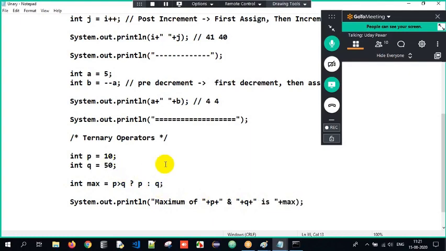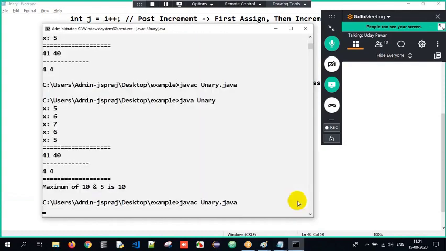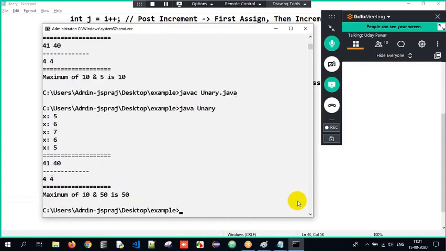Now if I give it this way, 10 and who is largest here? See, P value is 10, Q value is 50. Is 10 greater than 50? True or false? False. Immediately it goes to the else block. If meaning true here, Q. Q will get stored into max here. So maximum of 10 and 50 is Q. That is max value, nothing but 50. So when I compile it and now when I execute it, I will get the output. See? Did I get the expected output?